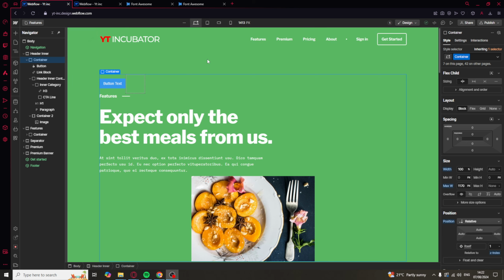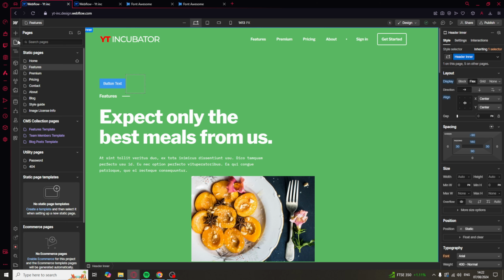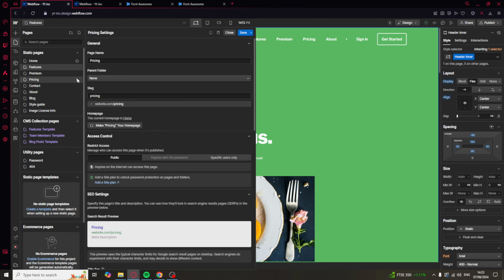It really depends. So what we need to do is make sure that we are logged into our Webflow site like I am here. And you need to go across onto the left-hand side and go to where it says pages. What you need to do from here, find the page you want to go ahead and change this for. So let's say I want to do this for pricing. I'd go over to the little cog here.